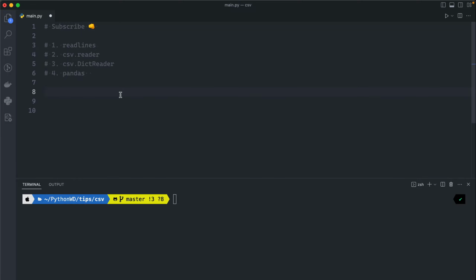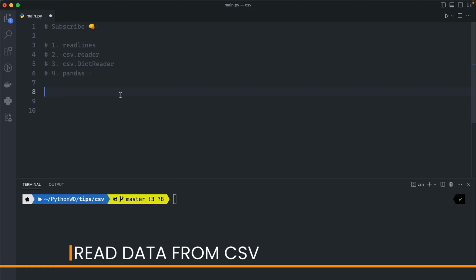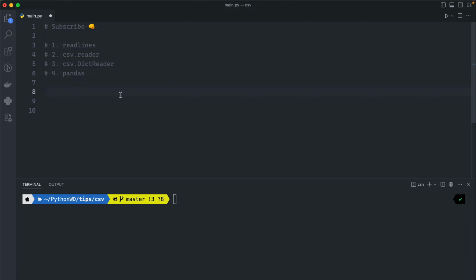So this is the beginning of a series on how to handle CSV files using Python. On this first tutorial you will see how we can read a CSV file. Basically, what are the different main ways to read data from a CSV file using Python.